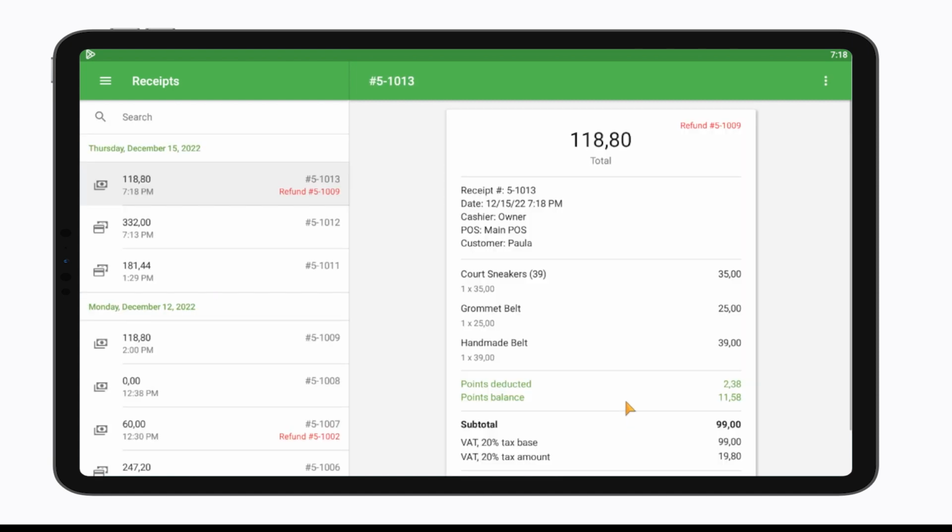A refund receipt will be generated. You see here this new receipt that it has a different number, and it also contains the number of the receipt that it was refunded. So this is about the receipt section in the Loyverse POS application.